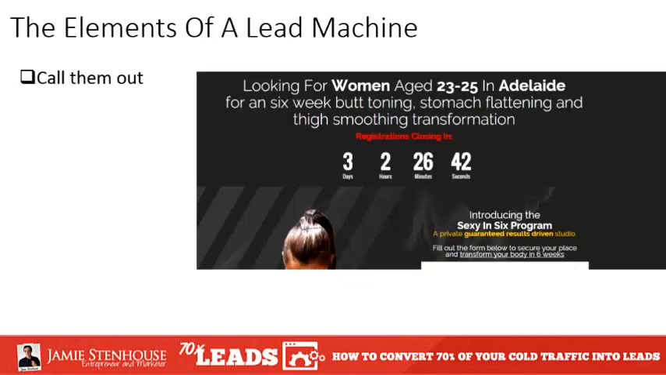Now if you want to get really advanced and you want to call out your prospects, this works unbelievably well, right? We had a campaign that was geared towards females aged 23 to 25 in Adelaide, right? And that traffic got pushed to this page, which called them out directly, right? Female, age group, location, outcome, right? So by calling out your prospects directly, you are going to get a high increase in your conversion rate.